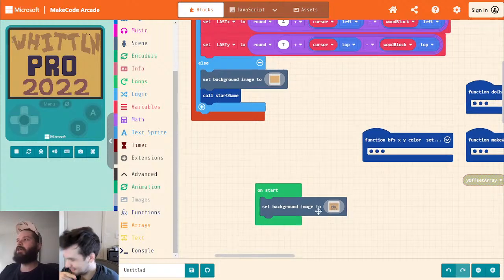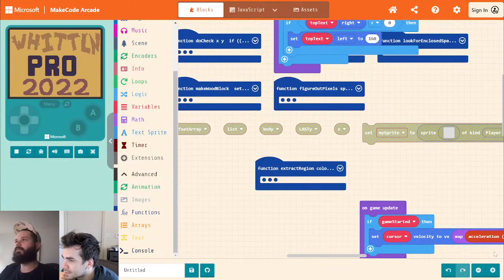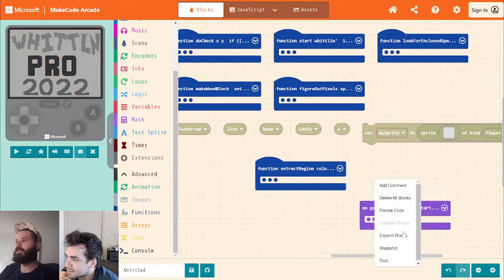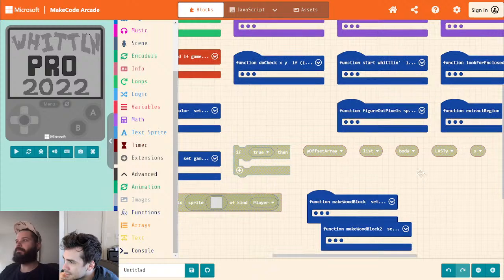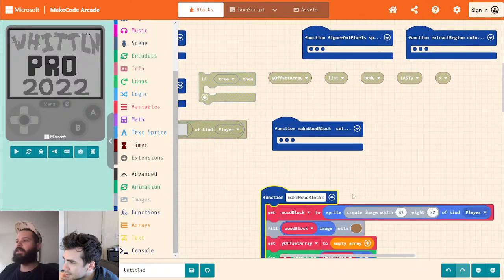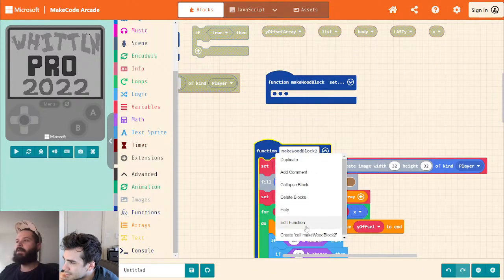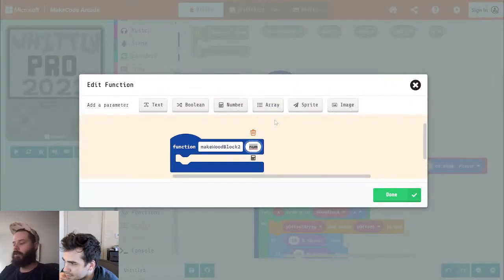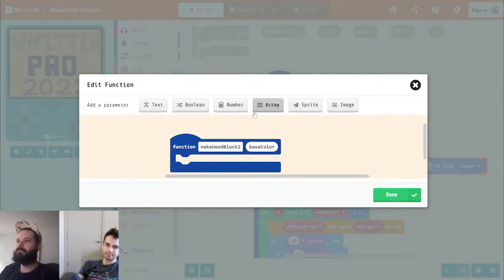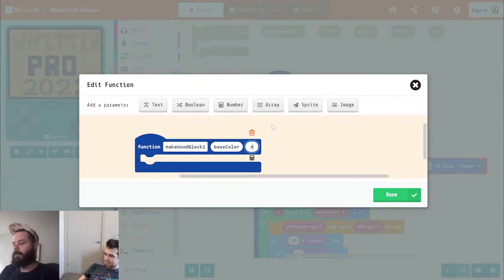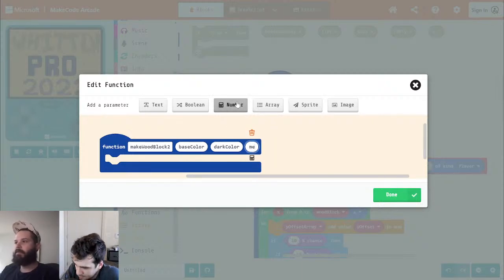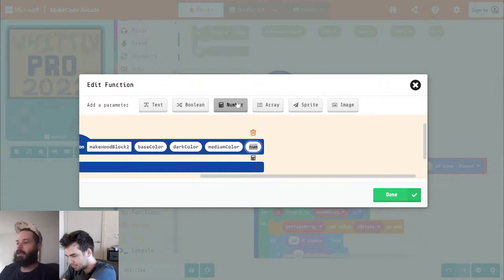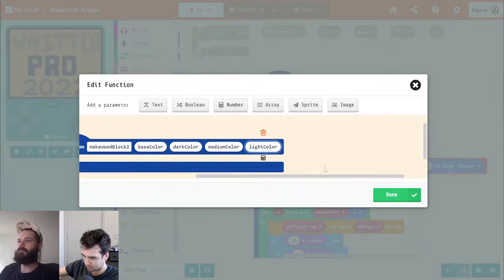Okay, here's what we're going to do. We're going to take our make wood block function. Let's collapse blocks, format code. Take our make wood block. We're going to duplicate this. And inside here, we are going to make this take in some parameters. So first, this is going to be base color. And then we're going to do dark color, medium color, and light color, like that.